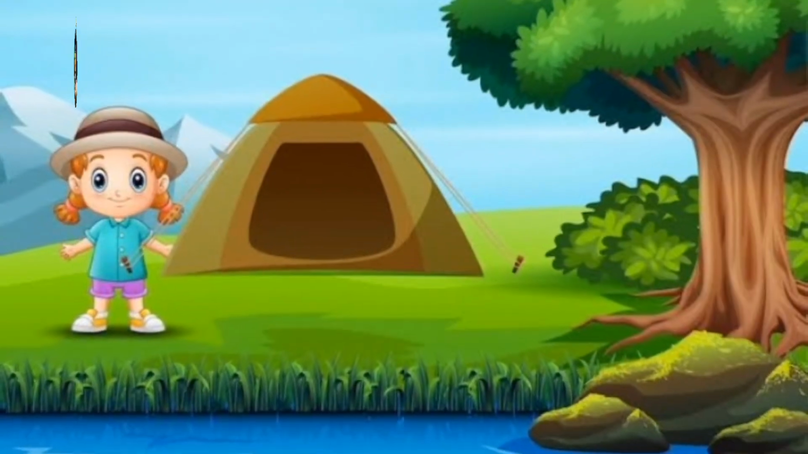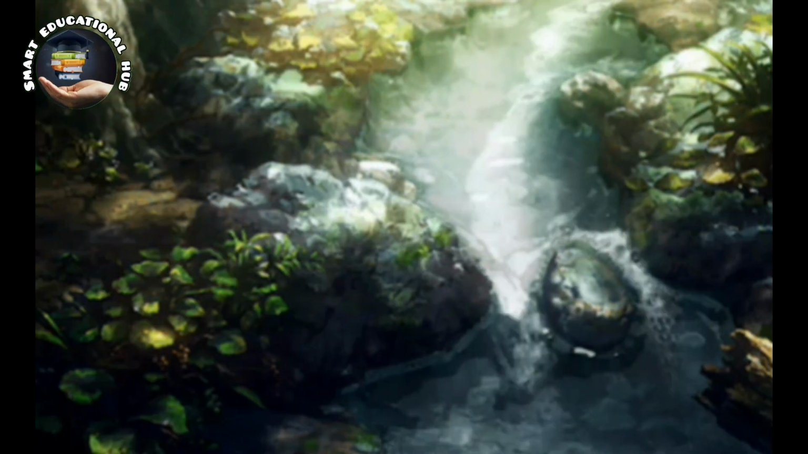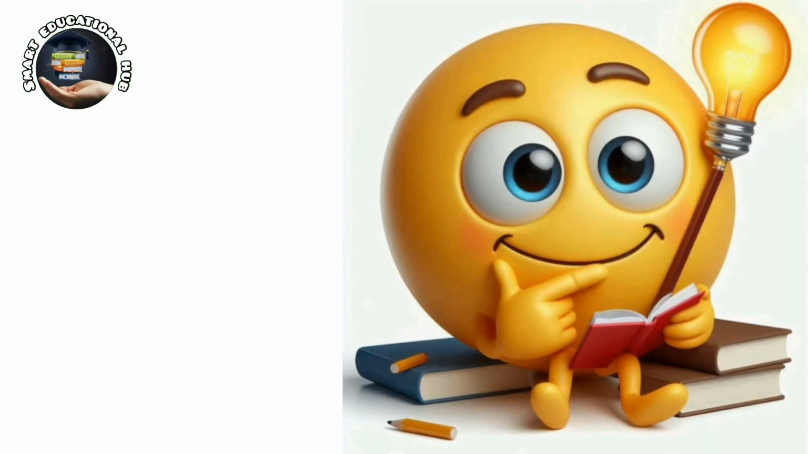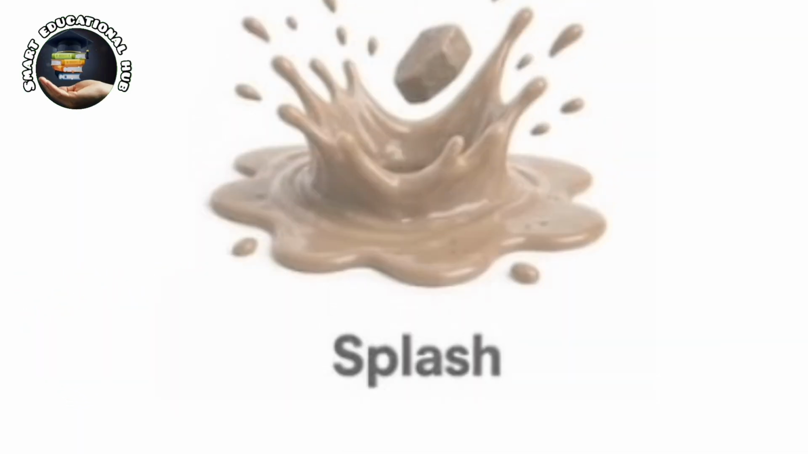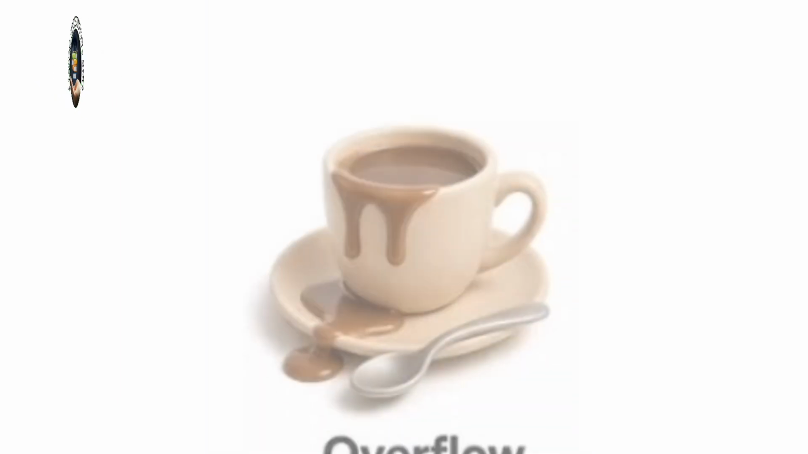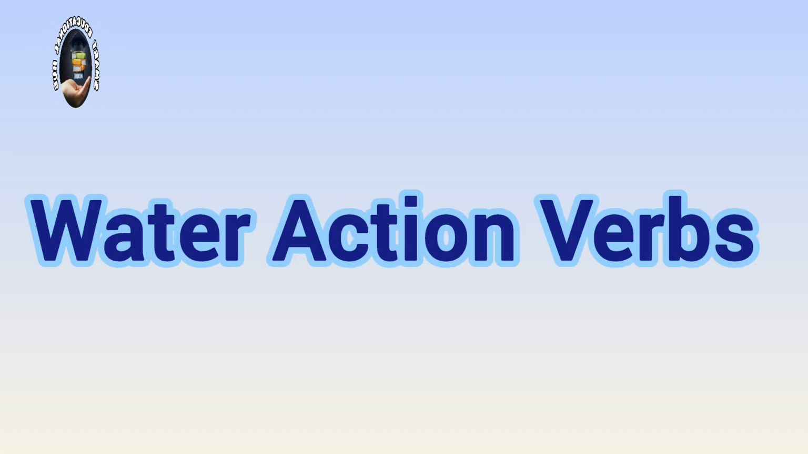Just imagine this. You are standing near a river. The water is flowing, waves are crashing, rain is pouring, and a fish suddenly dives into the water. But have you ever noticed something interesting? All these actions have special verbs. They are called water action verbs.